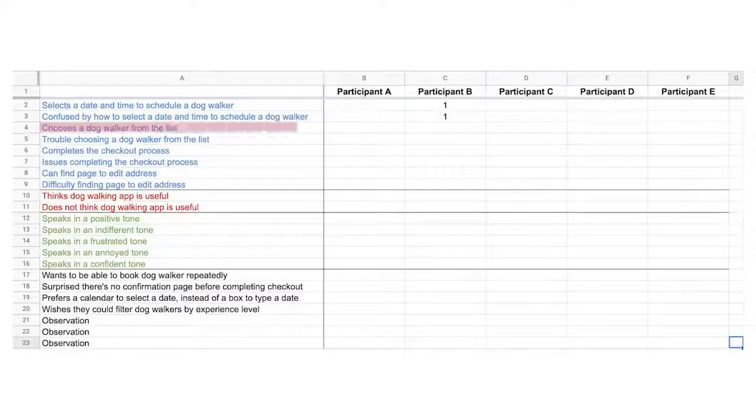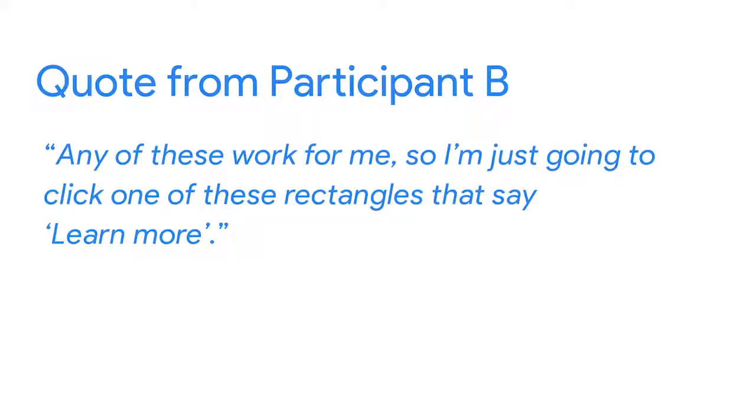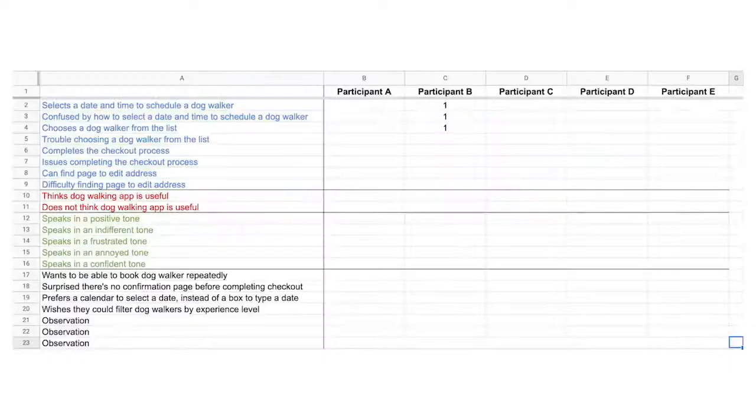Okay, what did you observe? Was participant B able to choose a dog walker from the list? You might have noticed when participant B said, "Any of these work for me, so I'm just going to click one of these rectangles" that said Learn More. I'd say they were able to select a dog walker, so I'm going to put a 1 in cell C4.